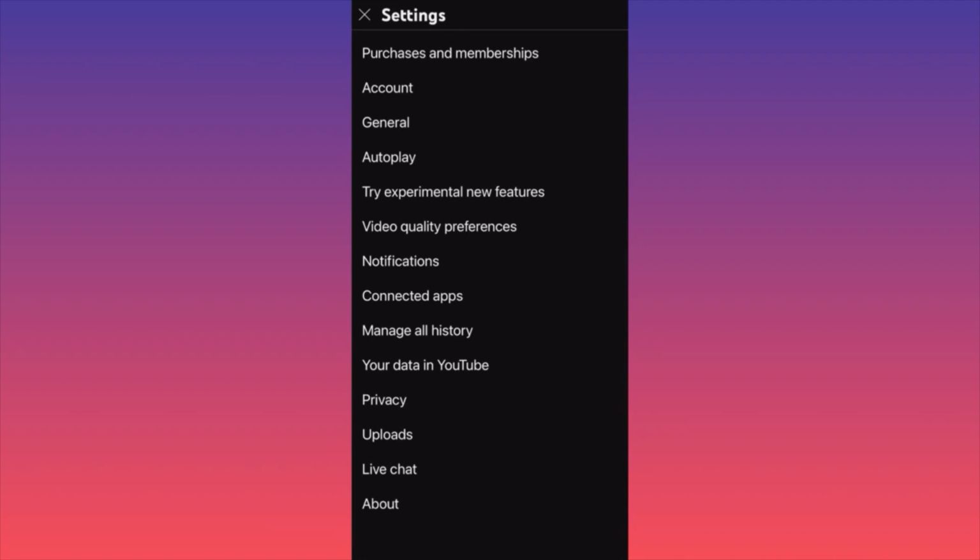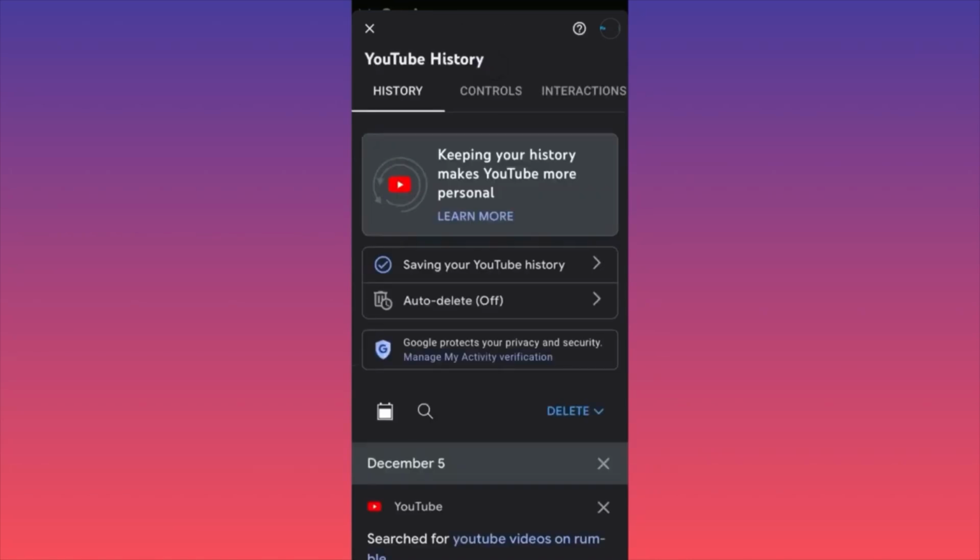history. You click on manage all history and here you will be able to find your search history by date and you will be able to see whether you actually opt in or opt out for auto deletion. Let's click on saving your YouTube history.